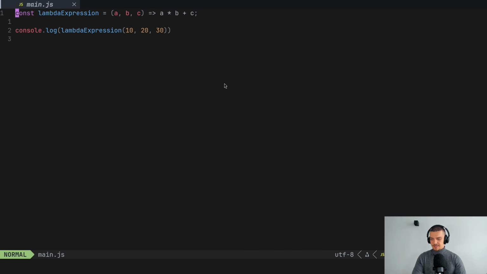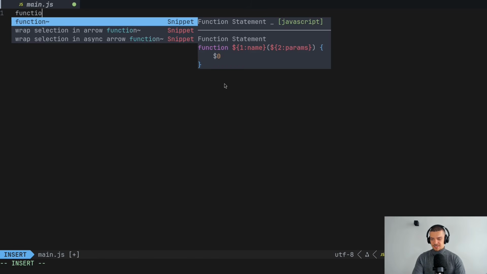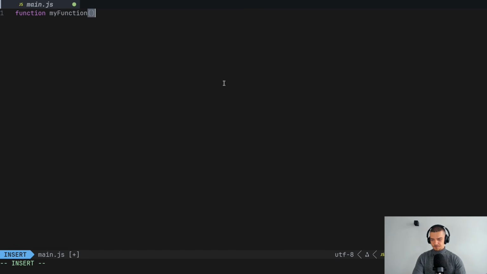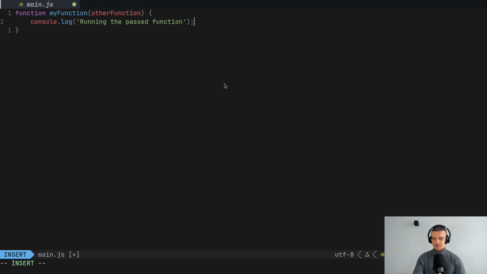There you go. And the last thing I want to show you in terms of functions here is how to work with functions, or how to pass functions as a first order entity, as callbacks, so to say. And for this, we can say I have a function, my function, and this also takes another function as parameter. So other function, let's say. And what we can do now is we can say console log running the passed function, and then we can just take this entity, which is of type function. We're going to take this and execute it. So other function will be called.